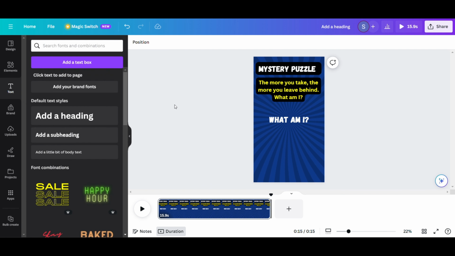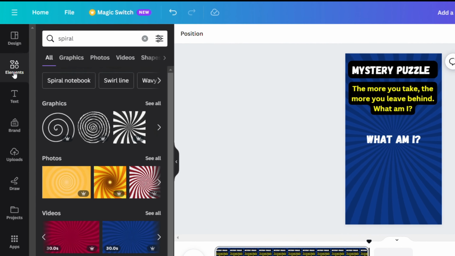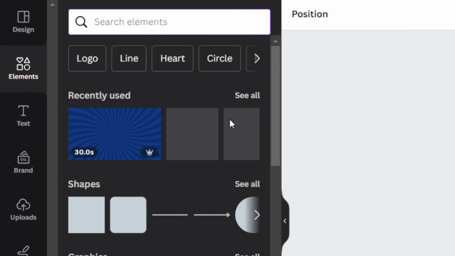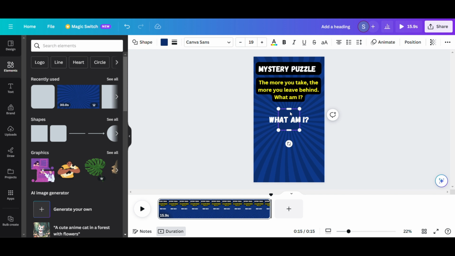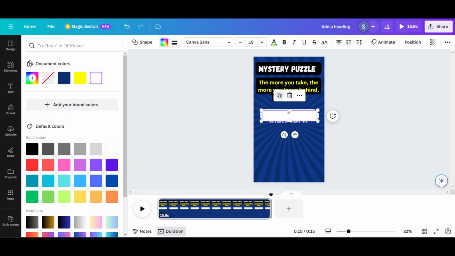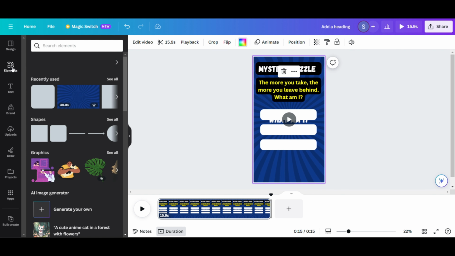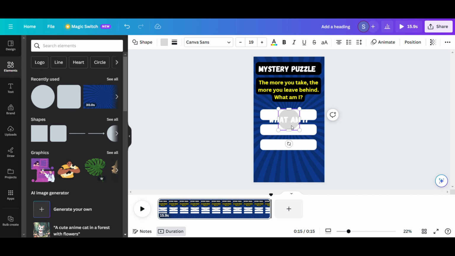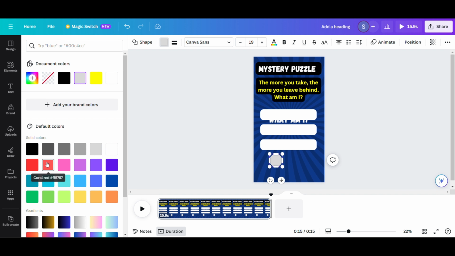Now we want to add 3 options, so let's do that. To do that, go to Elements and Shapes, and choose this shape. Adjust the size, color to white, and place it below the question, and duplicate for 3 options. Next, I will add this shape, adjust the size, color, and place it here, and again, duplicate and adjust them.